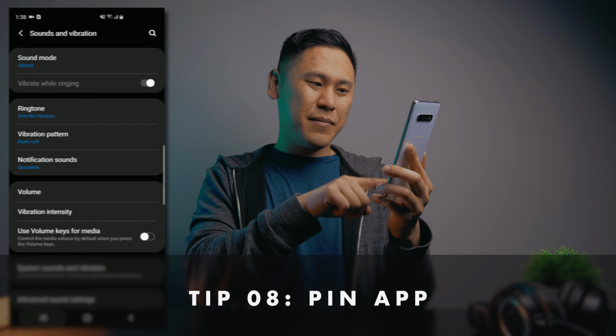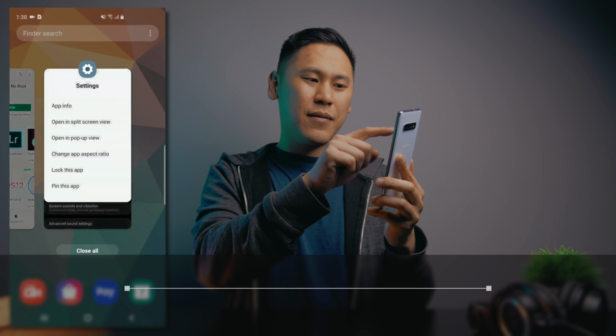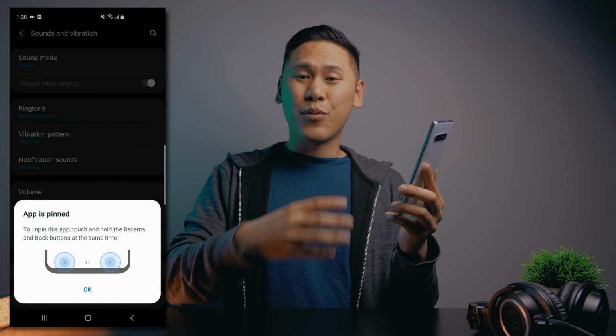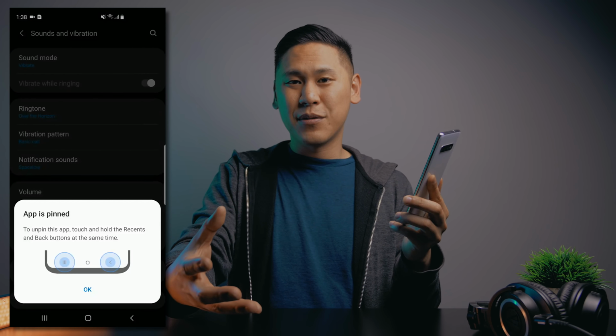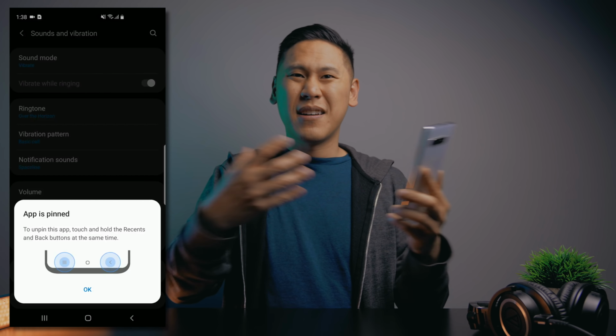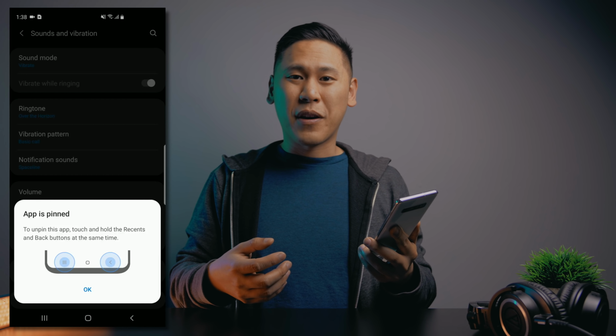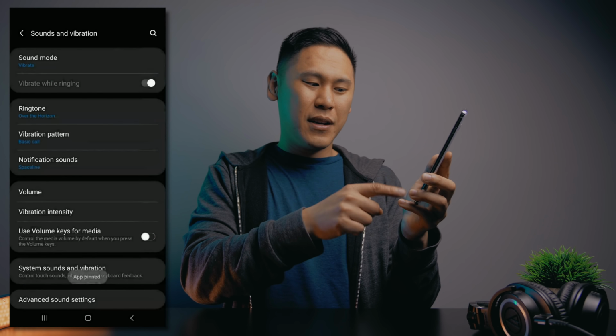Now again, let's click on that menu button and hit the little icon, and then there's an option to pin this app. This is really helpful. Say if you were to give your phone to a child to play a game and you don't want them to exit the app and mess around with your phone, or you're just letting someone borrow your phone to make a phone call. So while it's pinned, they can't get out of it.